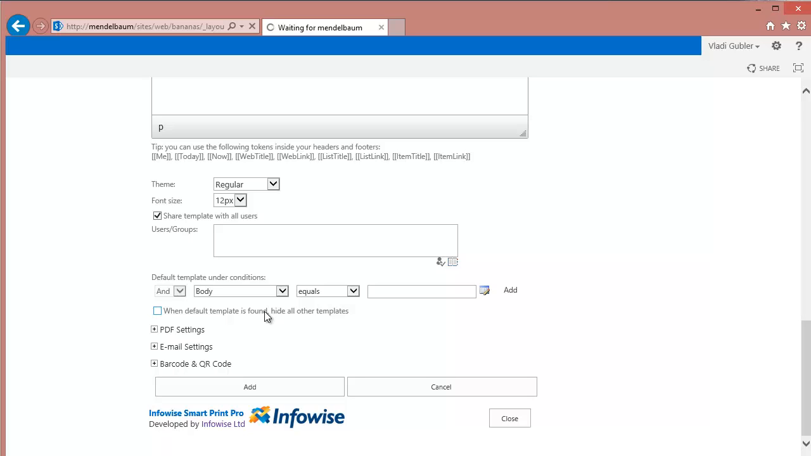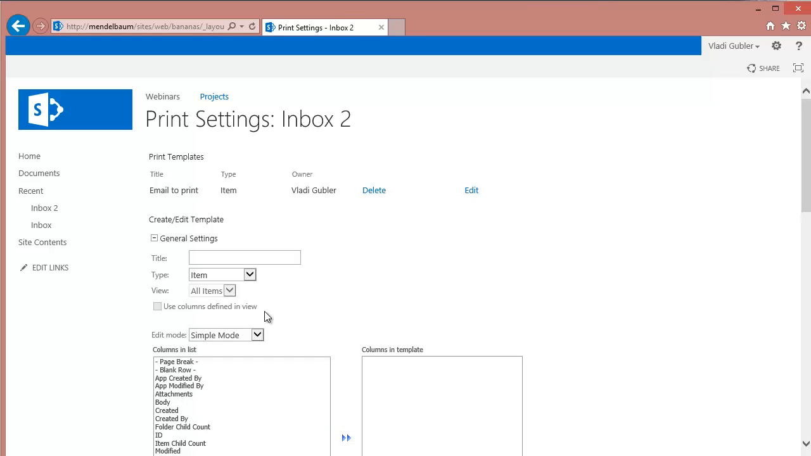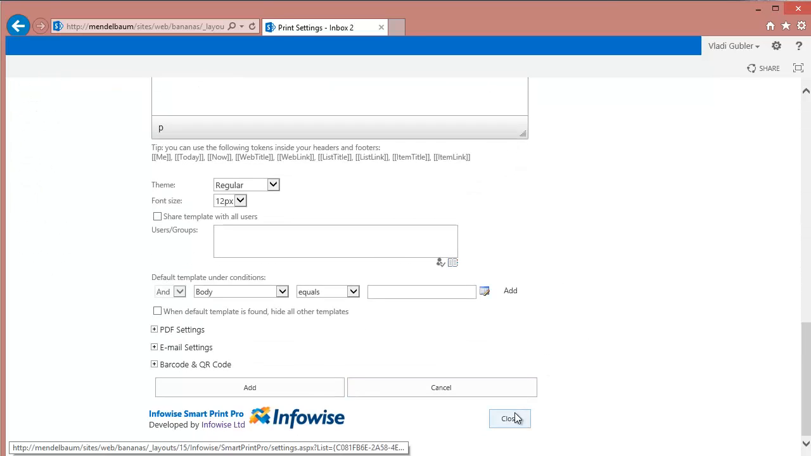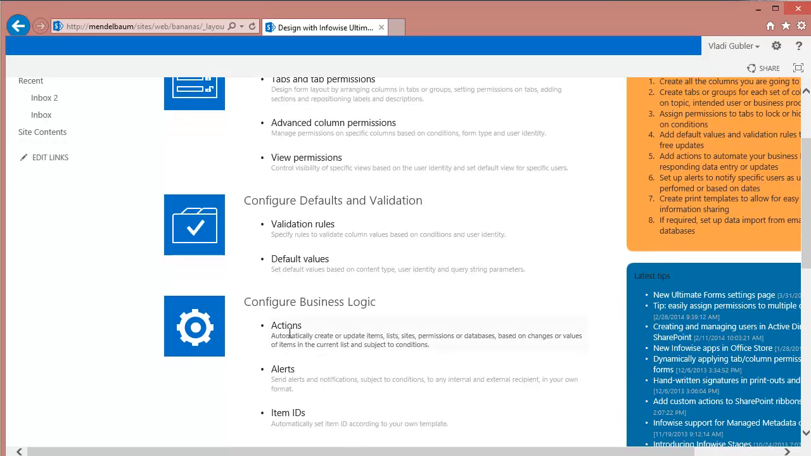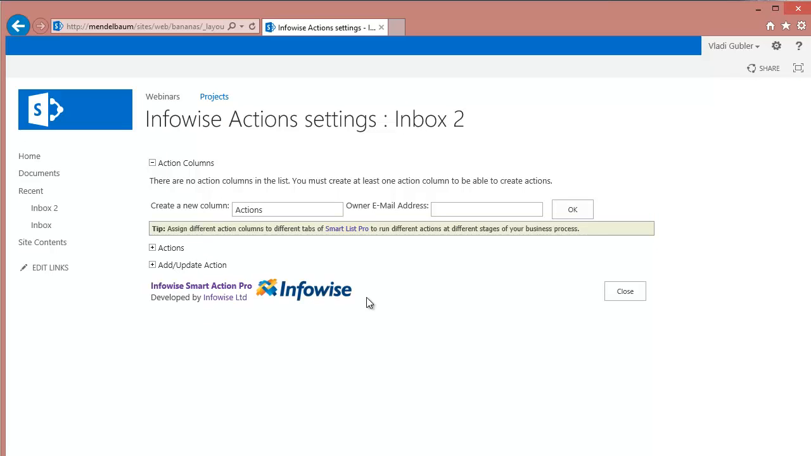So the last part of this puzzle is the actual background process that will send the email back. It will take this list item, print it, convert it to PDF and send it back. Okay, so let's close this. And for all of our background processes, we use actions. So let's go to actions. Basically, actions can do everything, but first we need to create an action column to which the actions will belong. And now we can create actions.